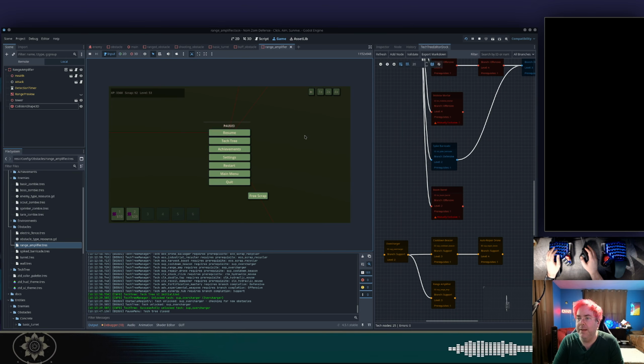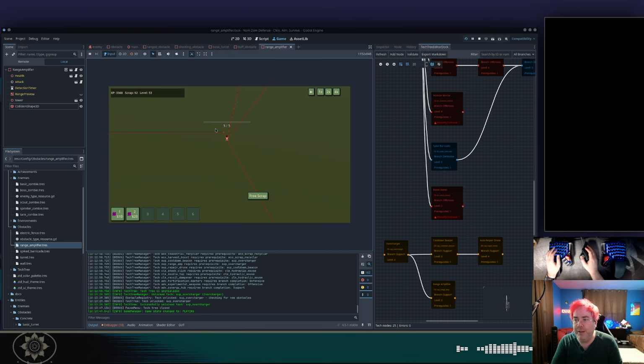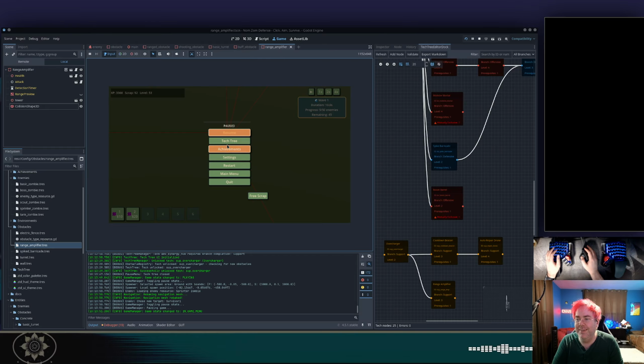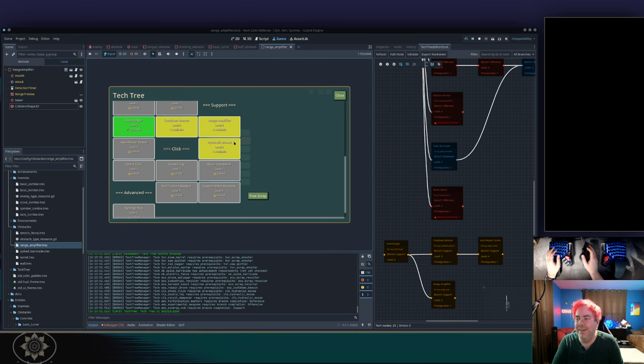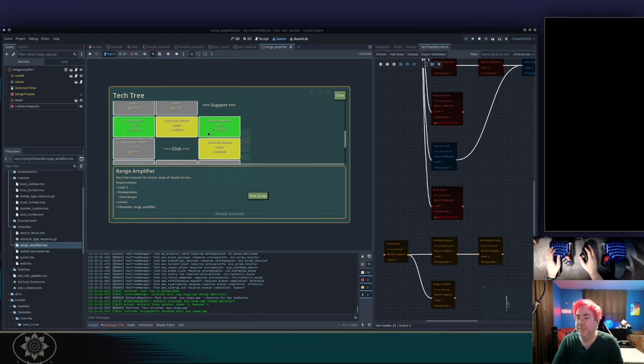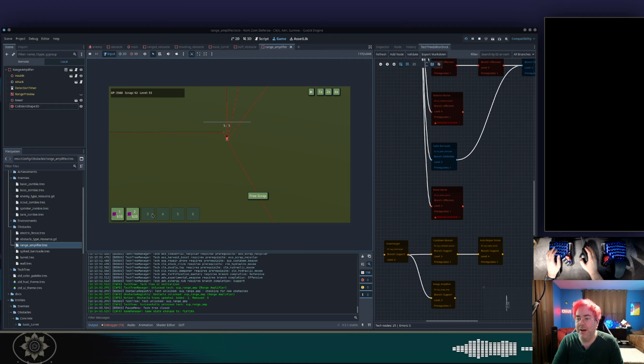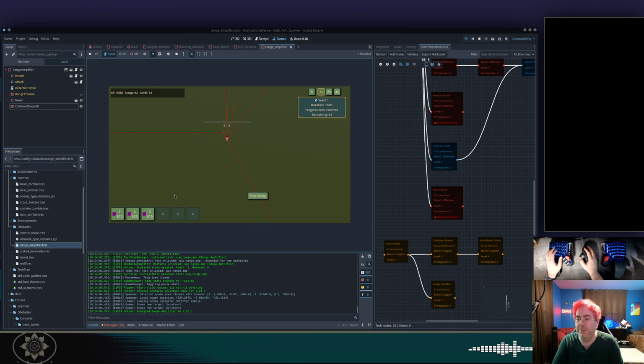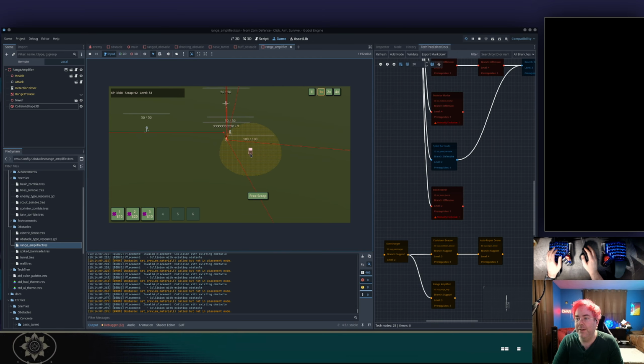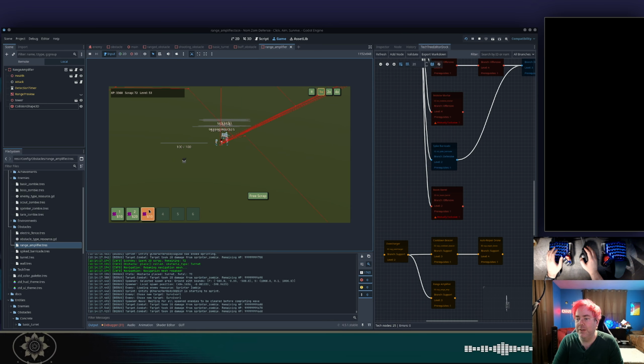Okay. Am I not level 3? I'm level 53. What do you mean? Oh, there it is. Okay, so interesting. That doesn't refresh until we leave the tech tree and come back. So that is a bug. Okay, so now if I unpause, I right click, we can buy a range amplifier. It's not placeable. It's unfortunate.